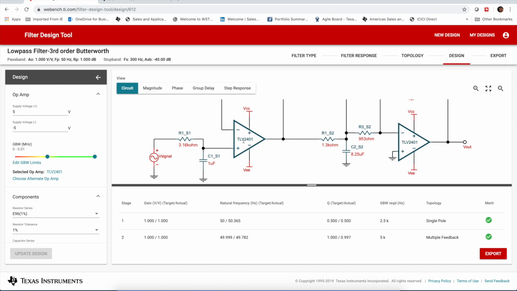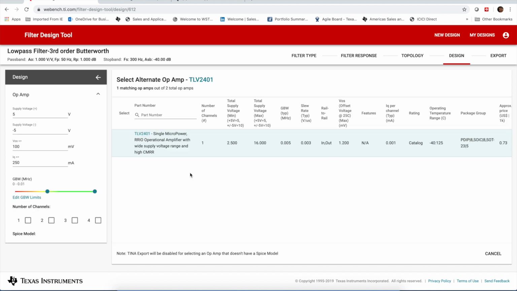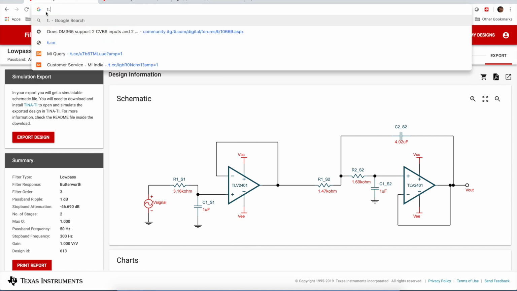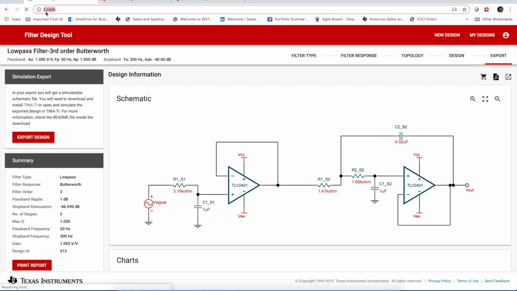That way it will help you decide quickly what kind of op-amp will be suitable for your filter. You will always have an option to choose an alternate op-amp based on the specs you are looking for. Again, this tool also allows you to export the design to TINA and you can further modify the design and simulate it. Let me go back to TI.com again.